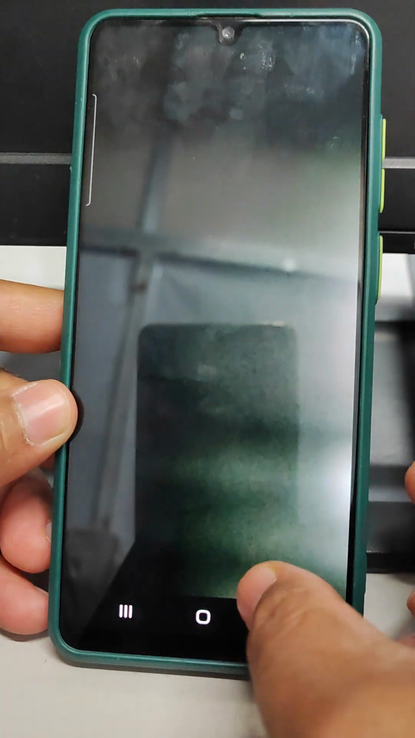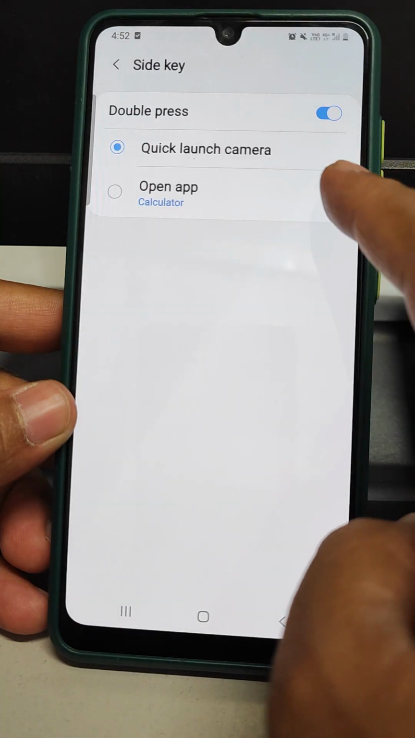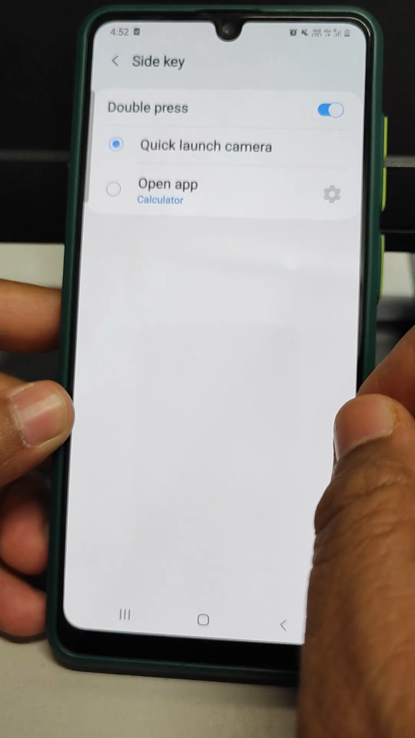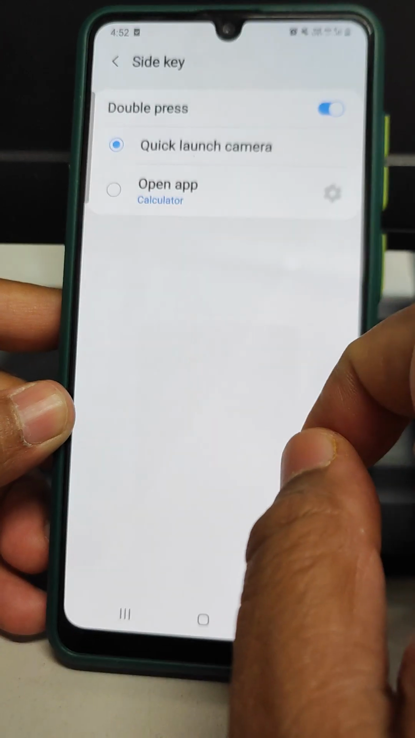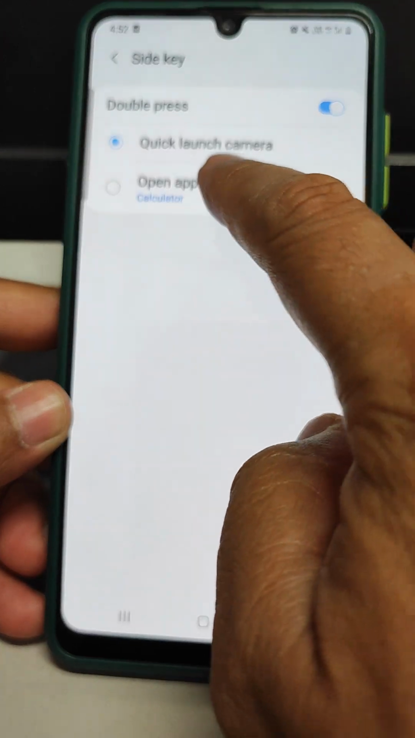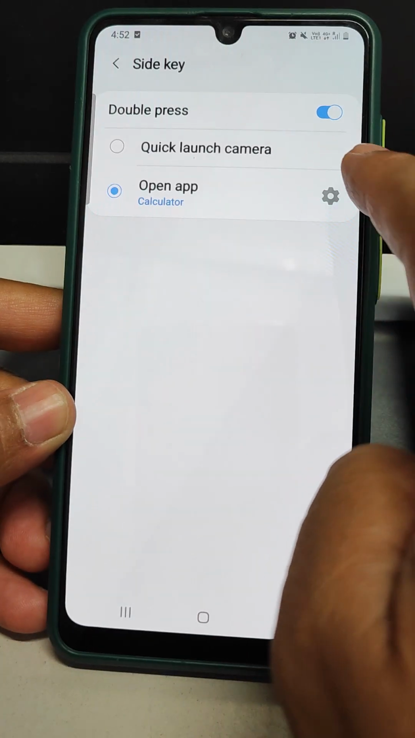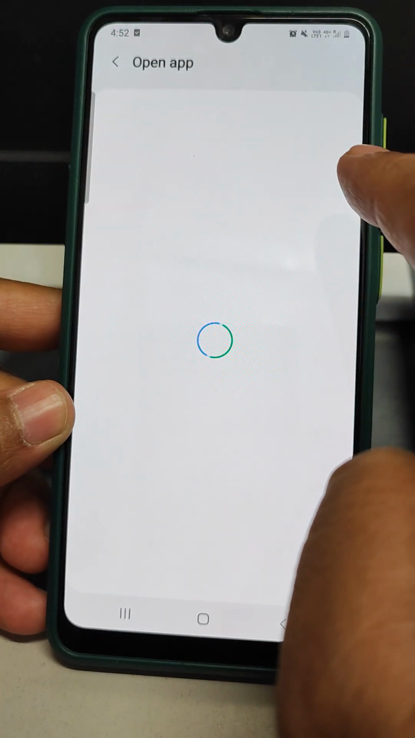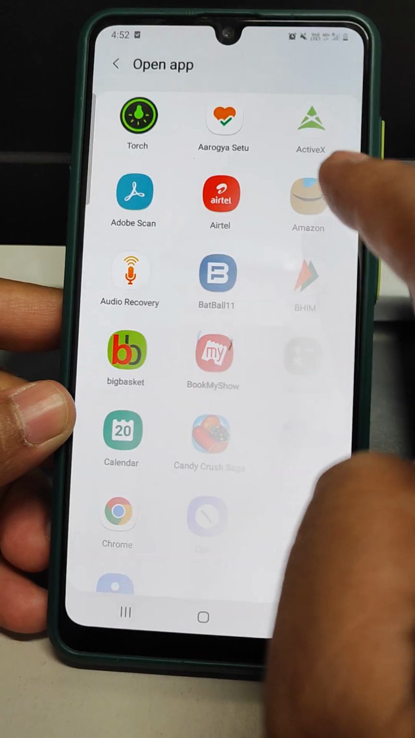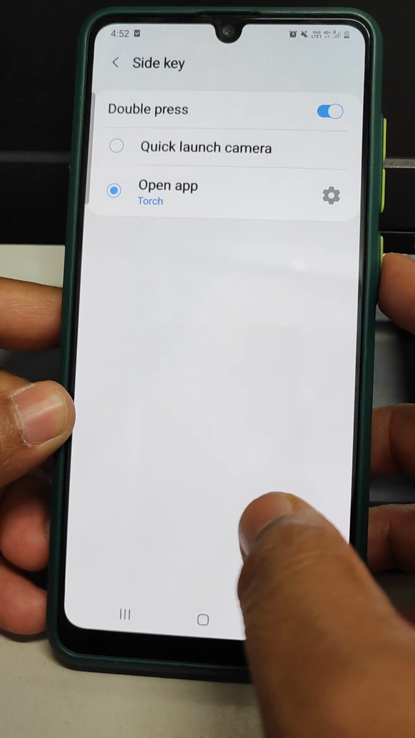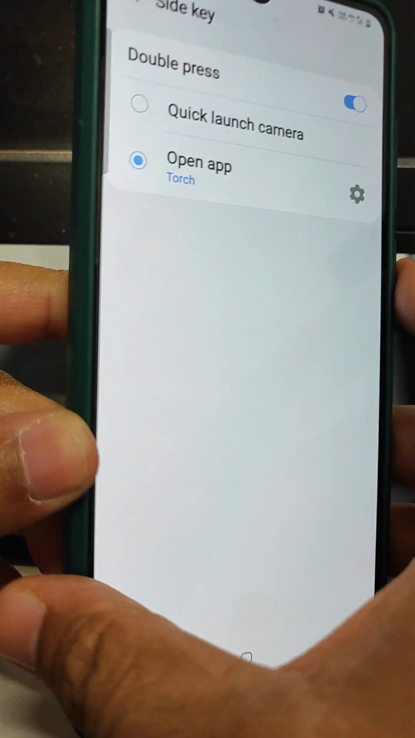So just going back. Now if we want to open the flashlight even when this phone is locked, then what we need to do is just tap on here and select Open app from here, and then we will select Torch. Now let us see what is happening. If we double press, the torch is getting on.